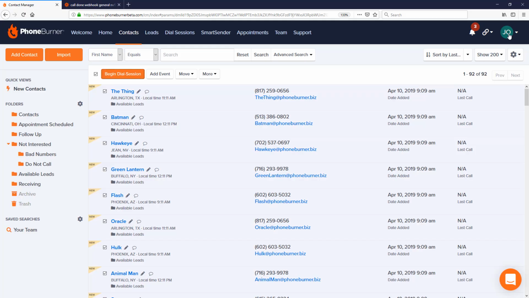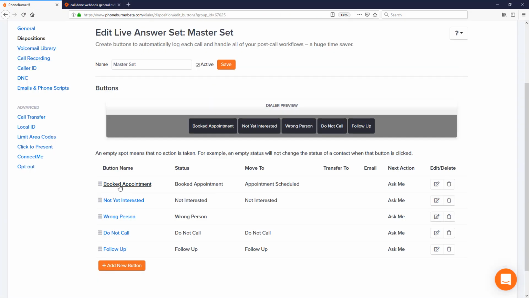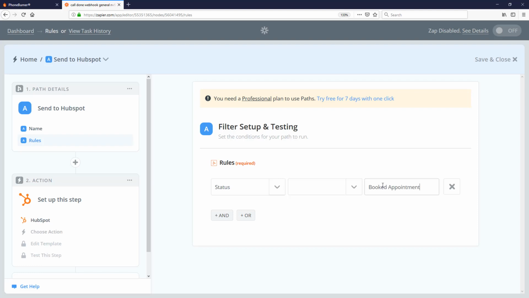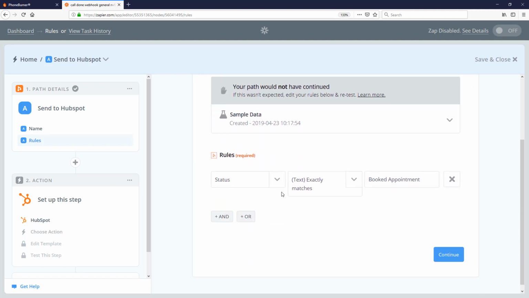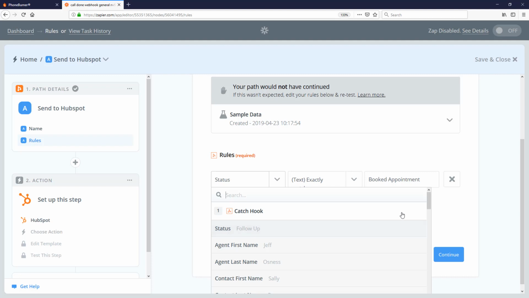So let's go grab that status from PhoneBurner. If I click this booked appointment button, that means that status would be sent to the webhook, and I want to capture that as an exact match and only continue down this path if it's an exact match. So I hit test and continue. It's actually going to fail because the record that I selected is a follow-up.